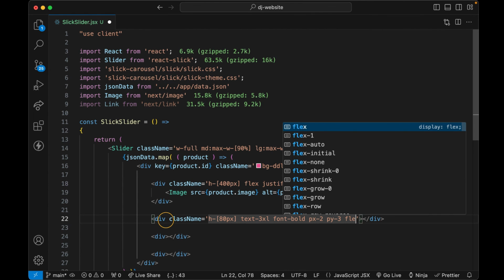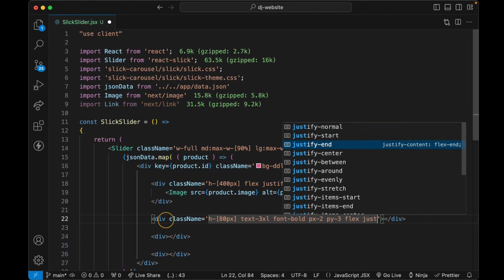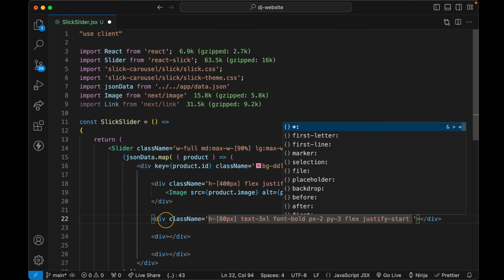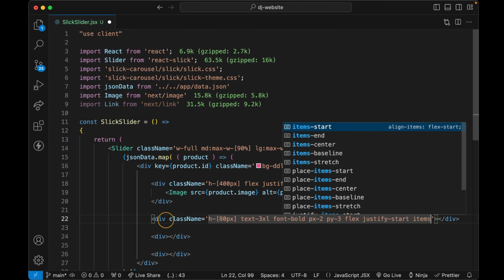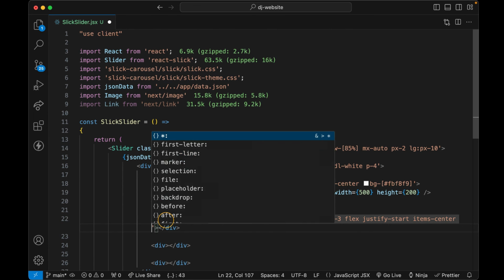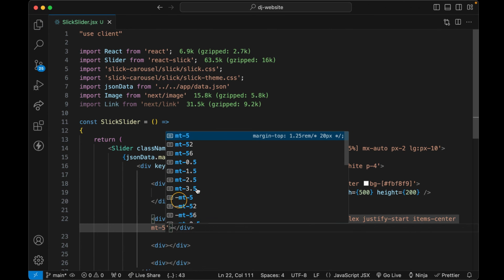Of course, we need flexbox, because in this case we want to justify the items to the start, so bring the items to the left, and items center, and margin top of 5.